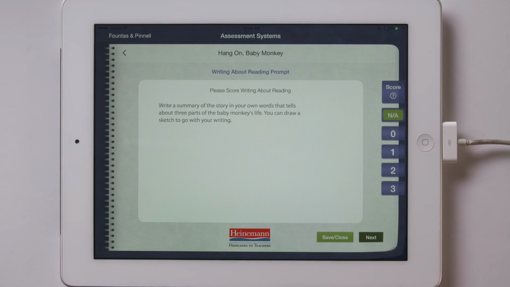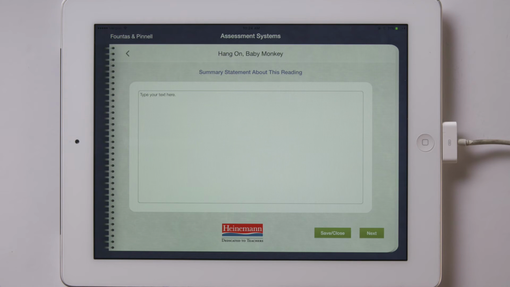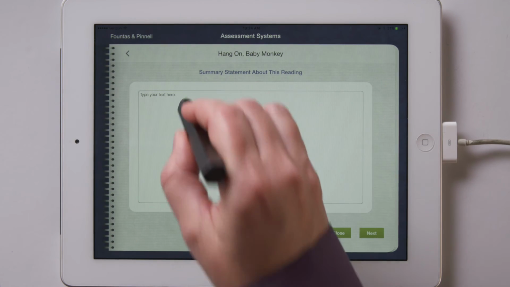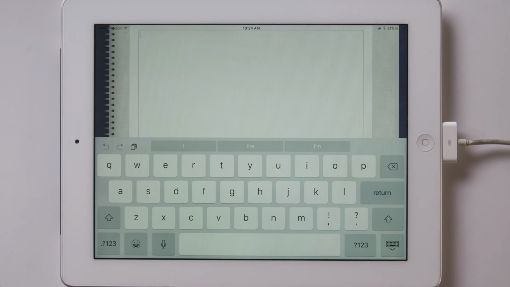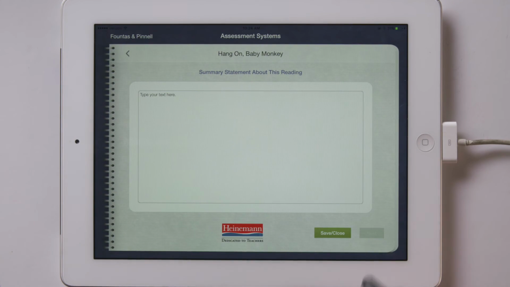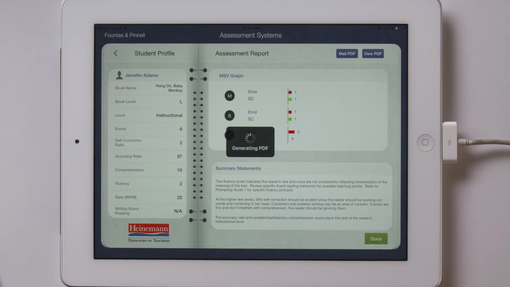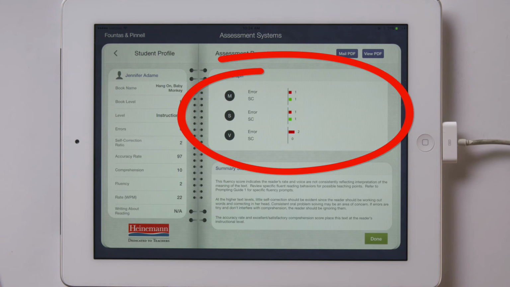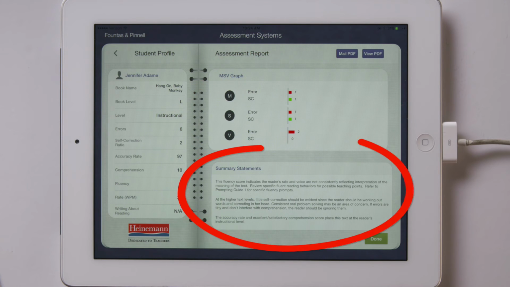The Next button takes you to the summary statement for this assessment. This screen allows you to write a summary statement about this reading. Tap into the text box to bring up the keyboard to type your statement, then tap on Next to go to the assessment report. This screen shows all of the data about the reading that has just been coded, scored, and analyzed. A graph shows the number of errors and self-corrections split up by those analyzed to be M, S, or V. Three summary statements will also appear that are based on the reading assessment data and that will help you to move towards next steps for instruction for this student.